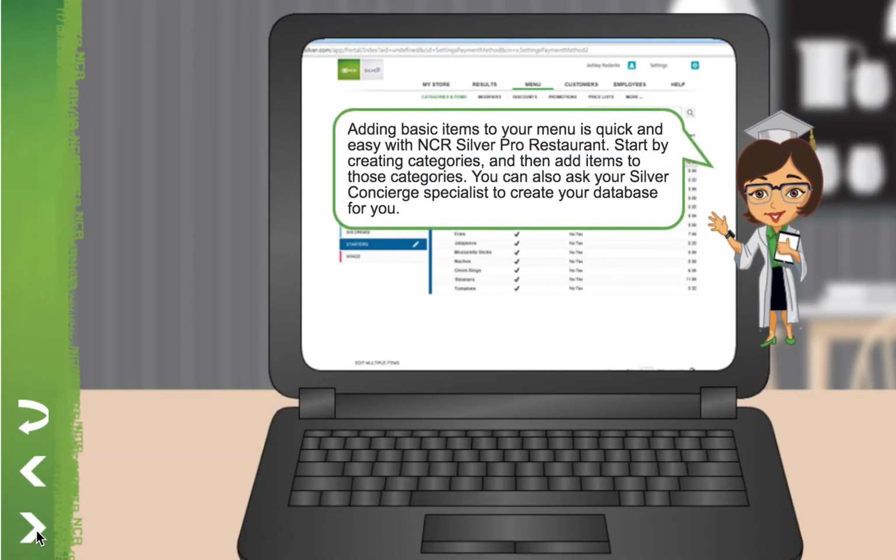Adding basic items to your menu is quick and easy with NCR Silver Pro Restaurant. Start by creating categories, and then add items to those categories. You can also ask your Silver Concierge specialist to create your database for you.